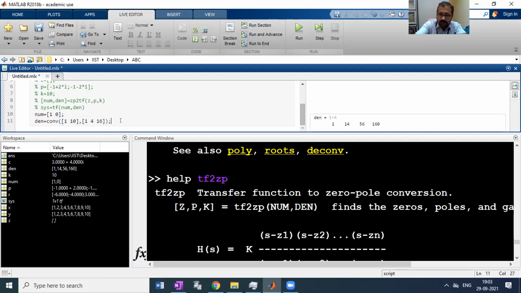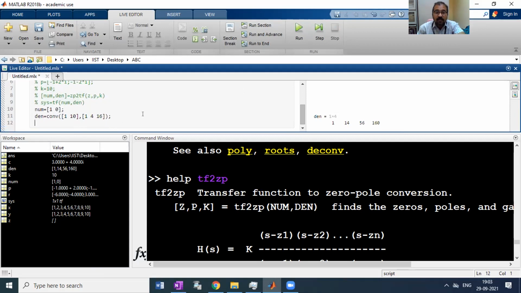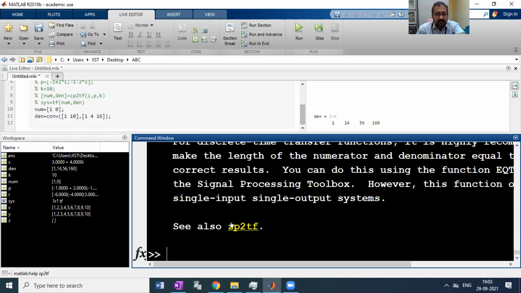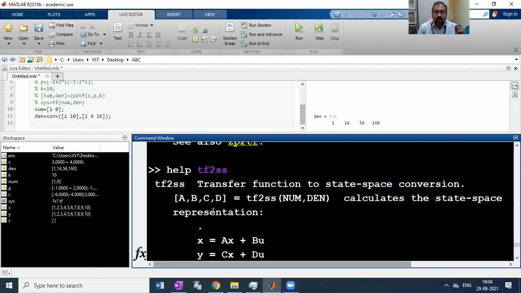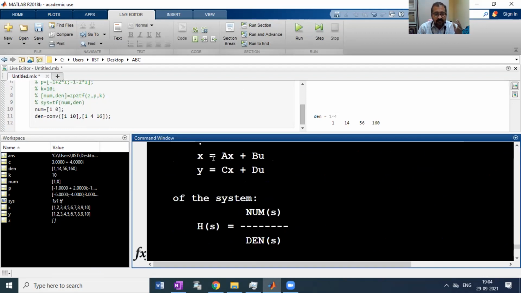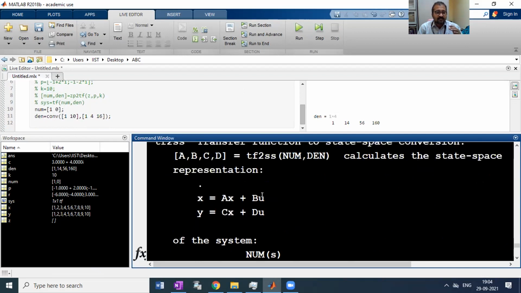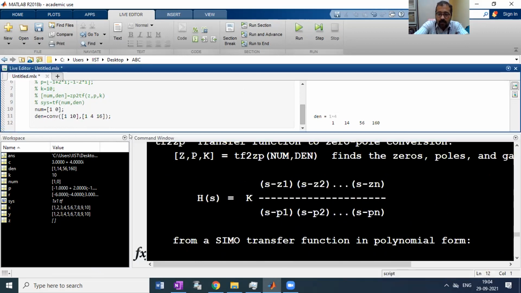And now what next? This is the command. If you want to know the command, help space TF to SS. It will convert transfer function into state space form. Representing the system in ABCD form is called state space form. So TF to SS num comma den will calculate the state space representation, x dot equals Ax plus Bu, y equals Cx plus Du. So our output arguments should be A, comma B, comma C, comma D equals TF to SS num comma den.